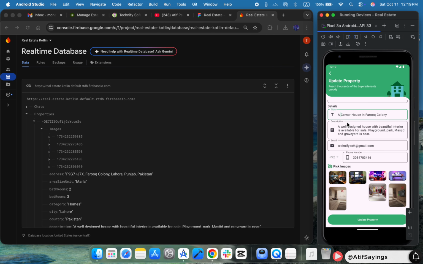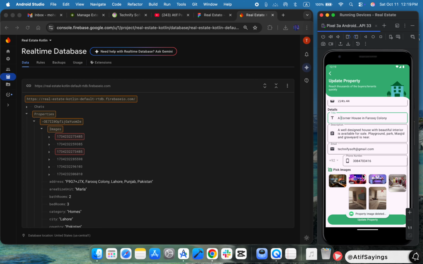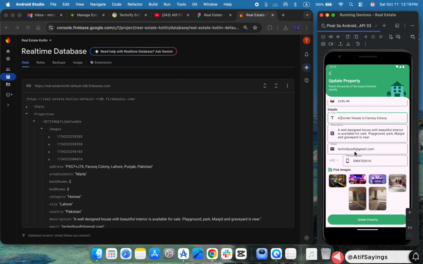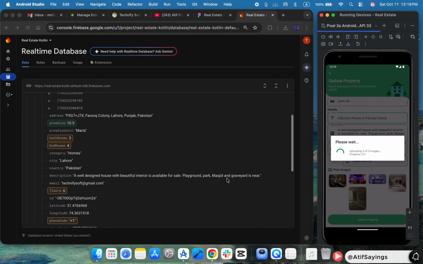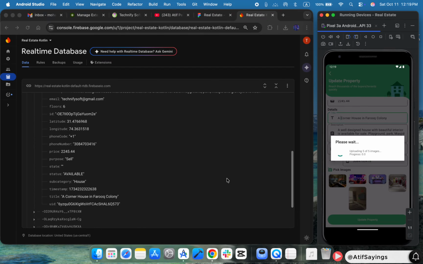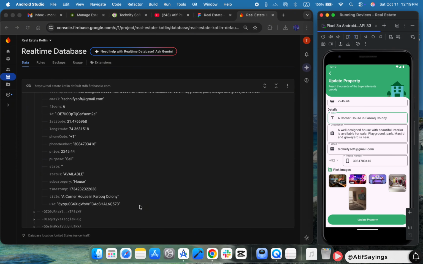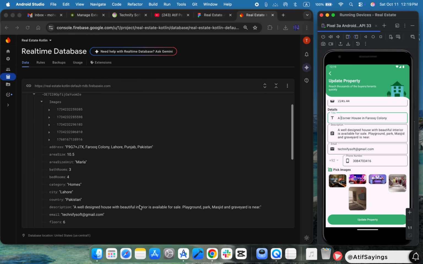Now remove one of the images that is already uploaded to Firebase. This will remove it from the Firebase as well as from the recycler view. Now remove the image that we have newly picked from the gallery and click the update property button. It will start updating the property details as well as it will upload the image that we have newly picked from the gallery. Okay, that's it for now. We will continue from here in the next part.